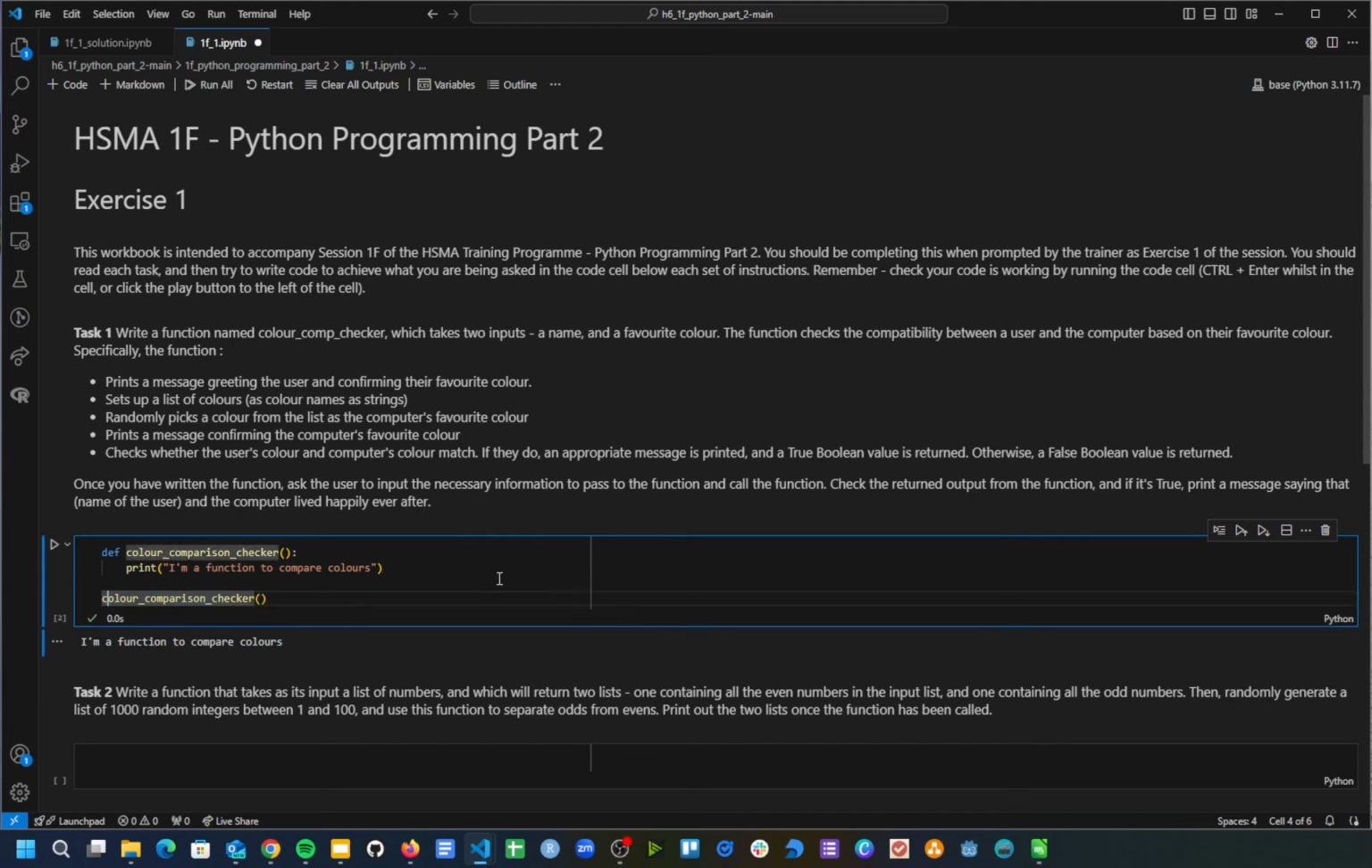Now, it's not being particularly good at comparing colours right now because we haven't given it any of the logic to do that. So what have we been asked to do? We've been asked to take in two inputs to our function, a name and a favourite colour. So we're going to have inside our brackets name and favourite colour. Now, what can we do with these? So when we now pass in the variables, we're going to pass them in and do something with them.